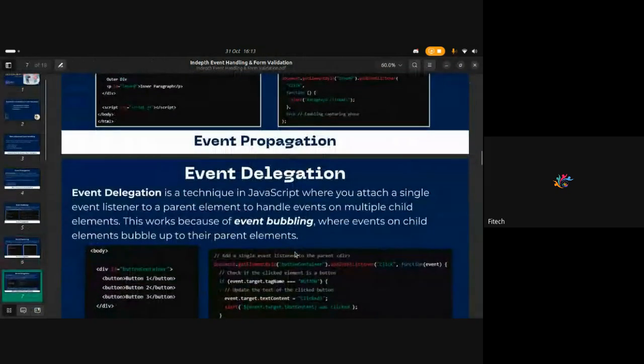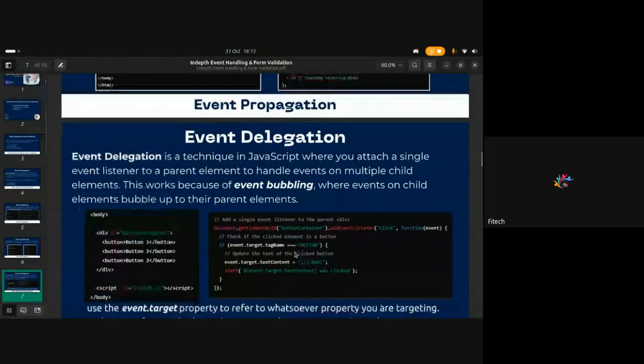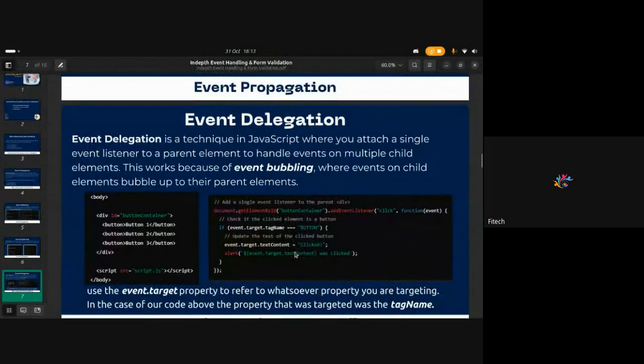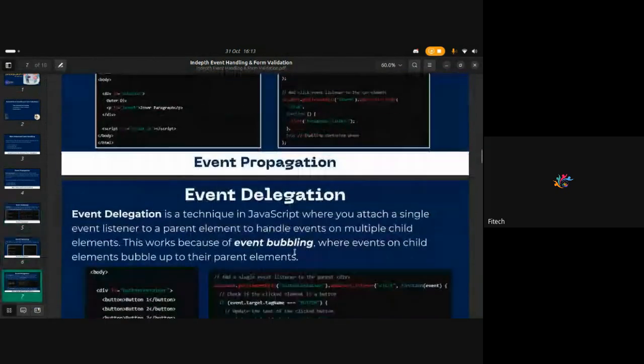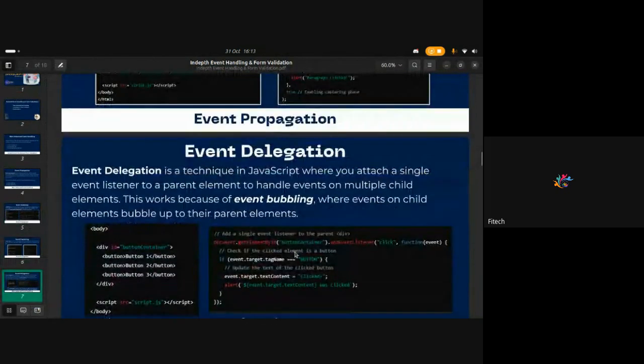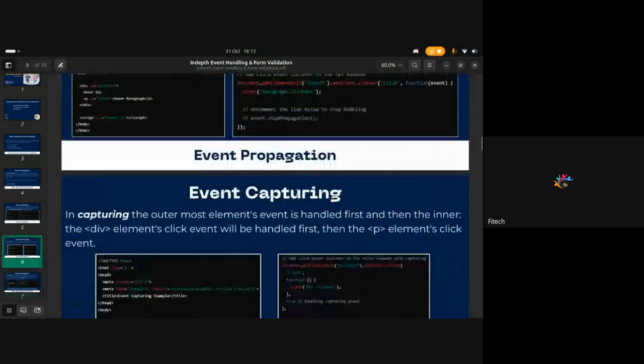So now let's move to the next one, which is event delegation. Event delegation is a technique in JavaScript where you attach a single event listener to a parent element to handle events on multiple children. I think this is the same thing as event bubbling.